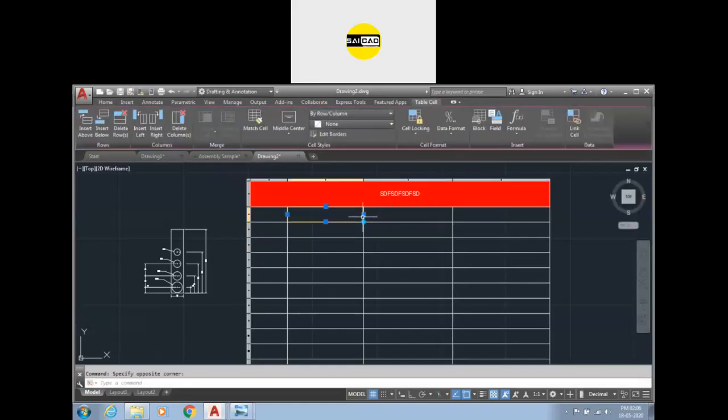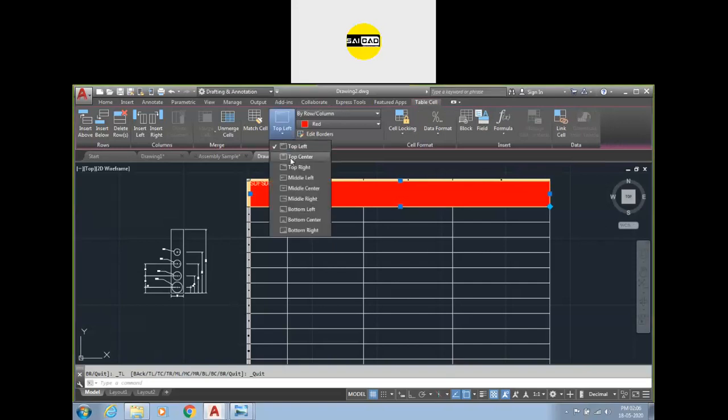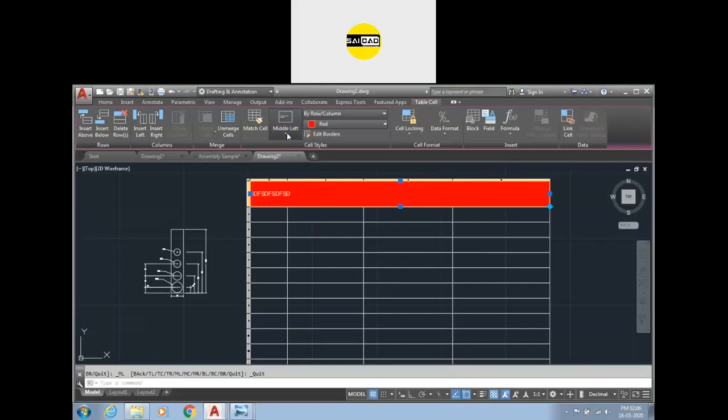So now we know that we have some other options. First is justification. It is now middle center. If you want it top left, top center, anywhere, you can do that.